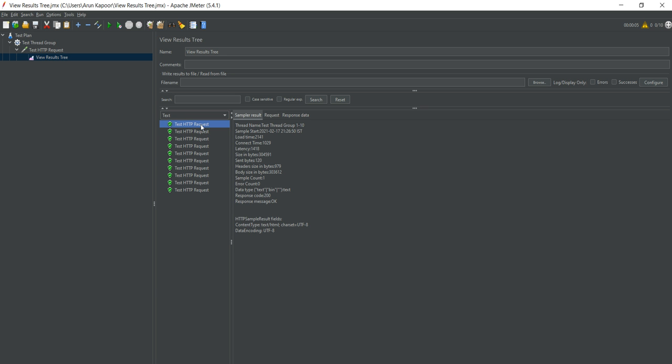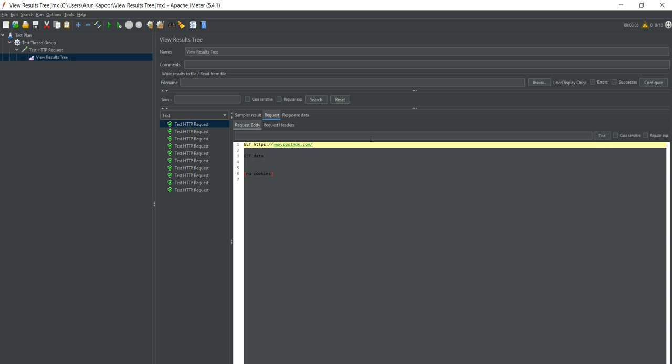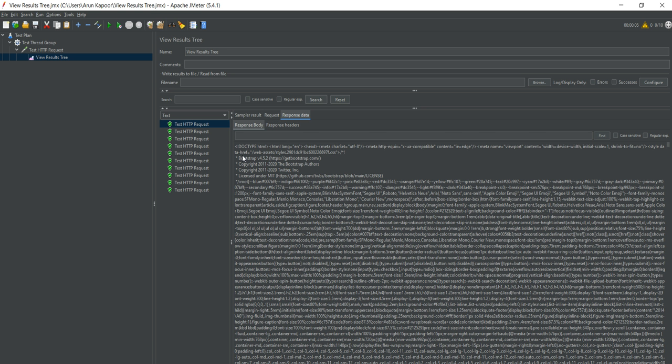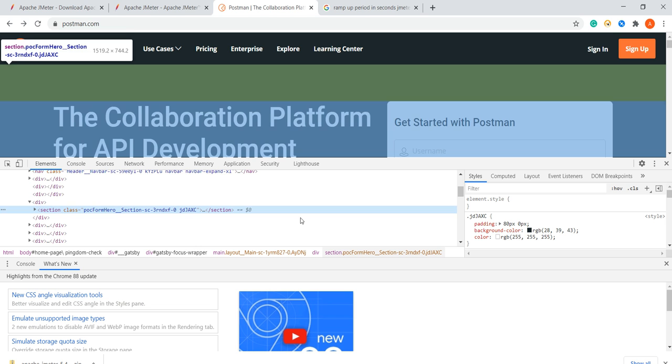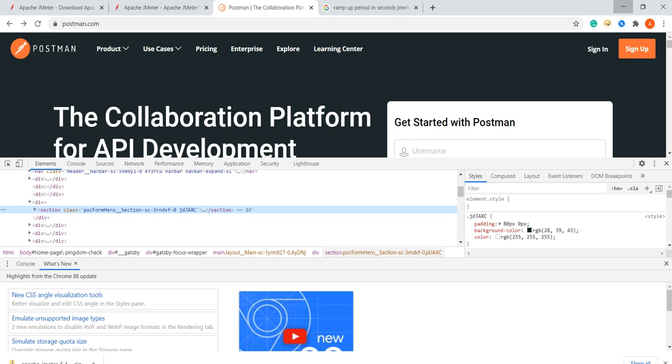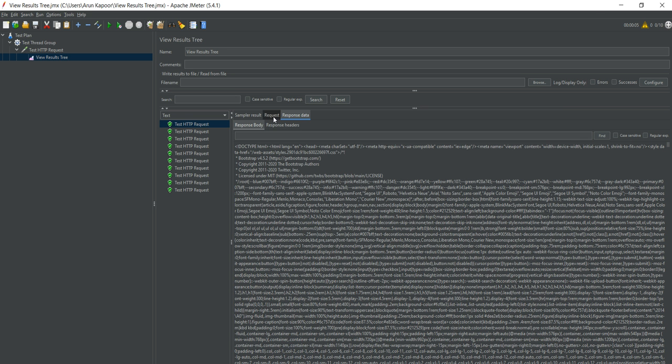Now if we click on this, each HTTP request has different numbers: different load time, different connect time, latency, and all that kind of stuff. This is our request for this particular thread, the test HTTP request, the first one, and this is the corresponding response we get for it. The response here is nothing but the source code of this page. It clearly shows that it successfully hit this page and did not find any errors.